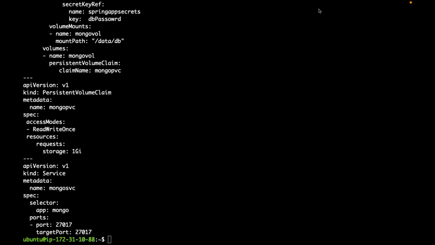Using config maps and secrets, I can pass configurations to our pods, our applications, either as an environment variable or as a file that I can mount. I'll come to that. Will this help us externalize configurations from our pods? Yes.